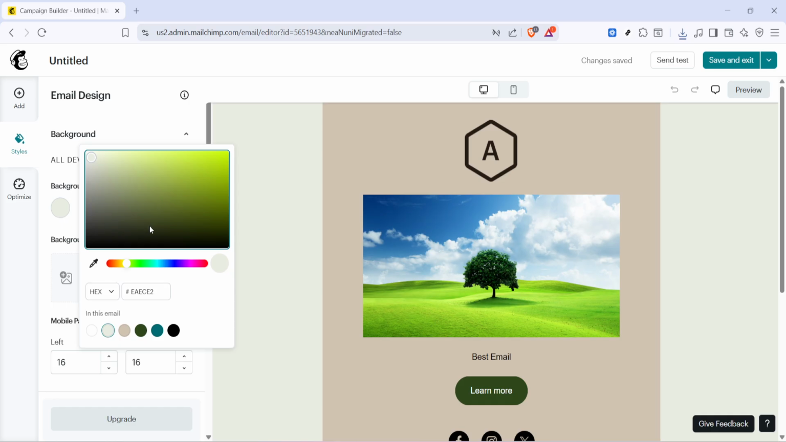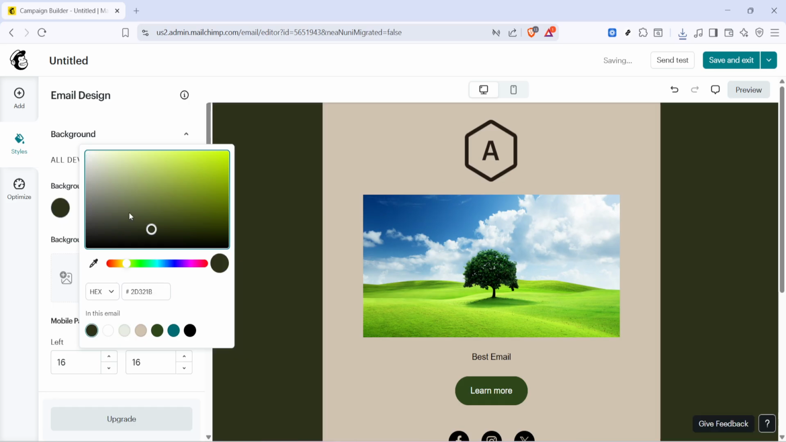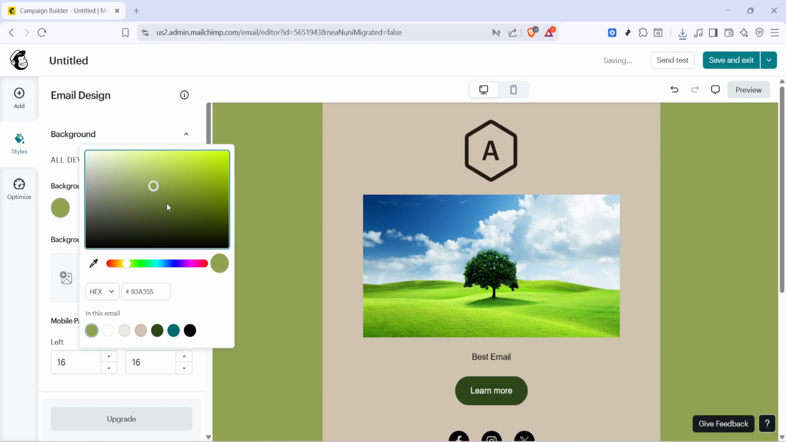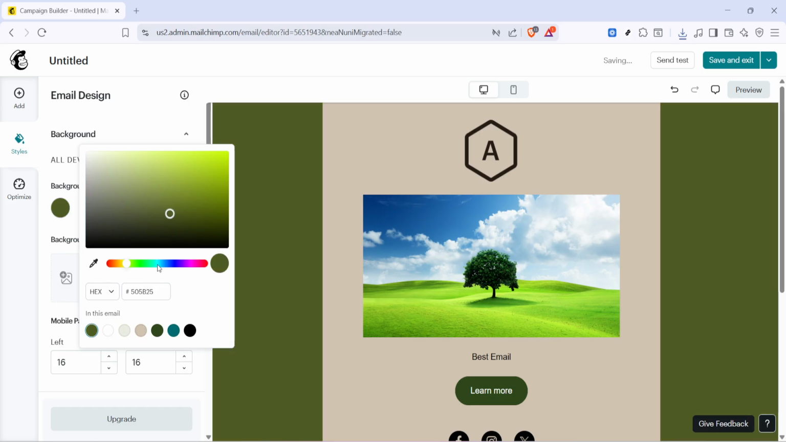Now choose the color you want for your background. You can drag within the picker to find a shade, use sliders to fine-tune, or paste a specific hex code if you have brand colors.